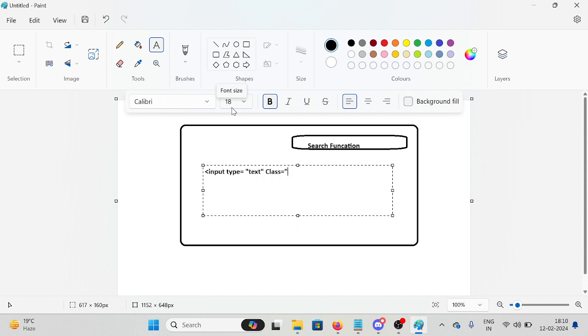Sometimes you will see class or ID equals something. I will show you again. This is our payload, it looks like this. Now sometimes you will see here the ID equals.